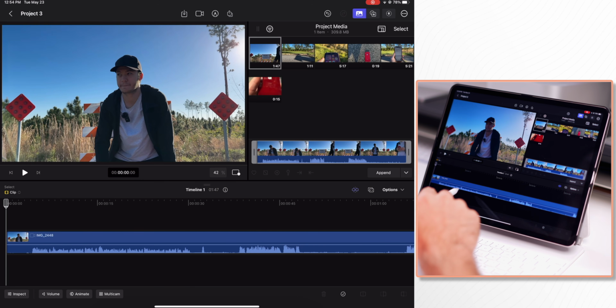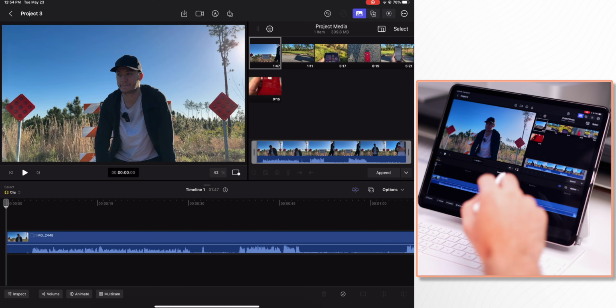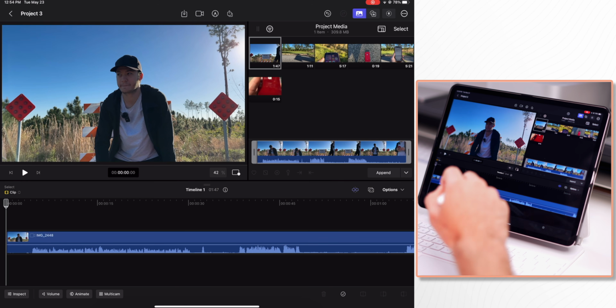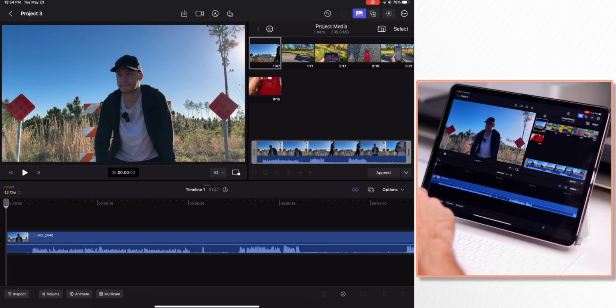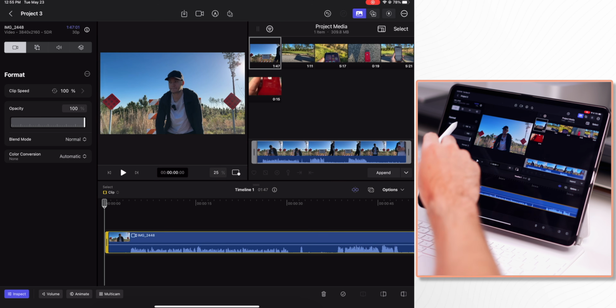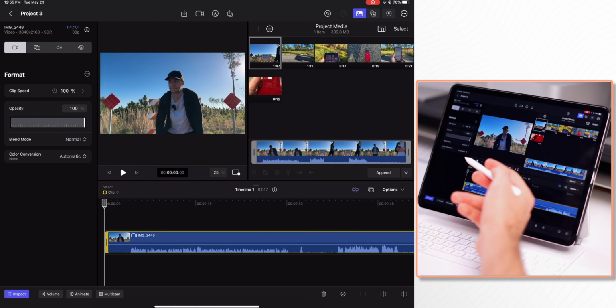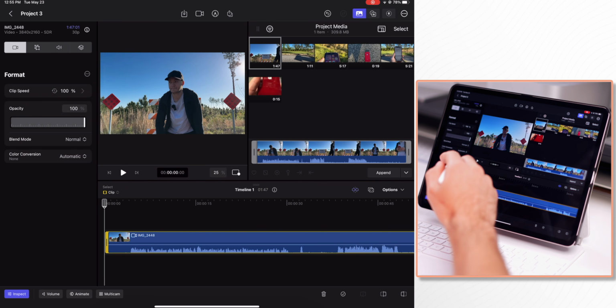And before we get into all the details of cutting this up and adding effects, let's first get familiar with the interface that we're working with here. So let's start from the bottom. So on the bottom, we do have our inspect right here. So if you go ahead and tap on our clip, we do have the inspect window right here where we can see the clip speed, the opacity, the blend mode, our color conversion. So if you want to choose a color conversion, like if you have an HDR video and you want to convert it to SDR, you can do that right there.